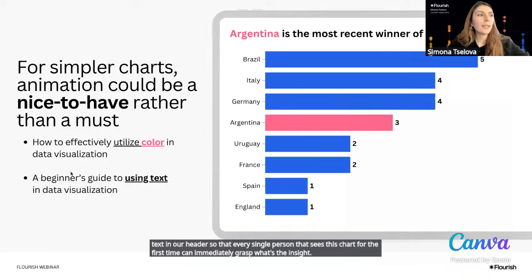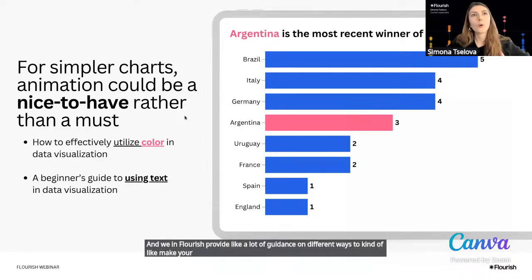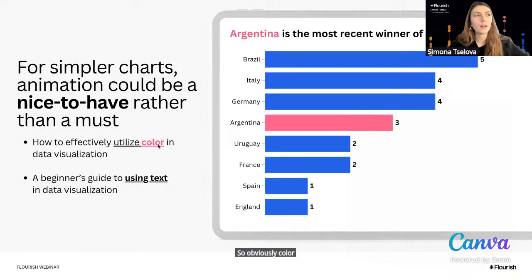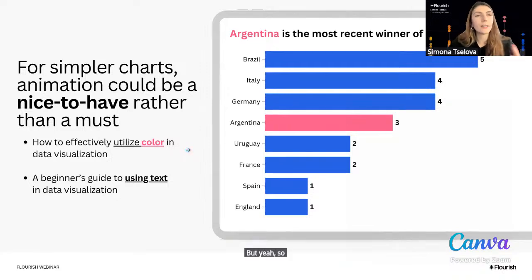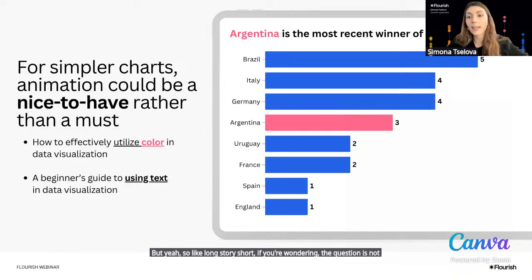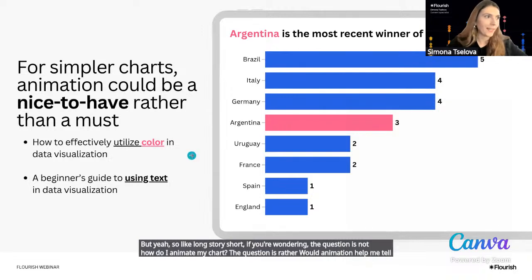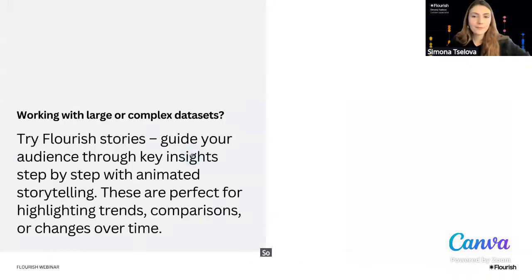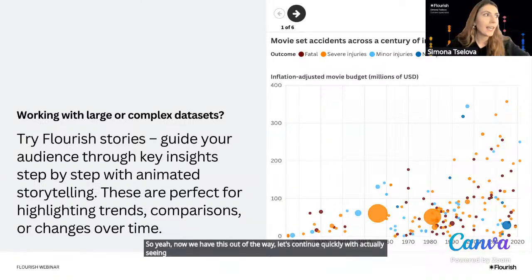And we in Flourish provide a lot of guidance on different ways to make your visualizations more effective. So obviously color and text are just two of them. And of course, animation is another one. But long story short, if you're wondering, the question is not how do I animate my chart? The question is rather, would animation help me tell a better data story? So yeah, now we have this out of the way. Let's continue quickly with actually seeing some examples.